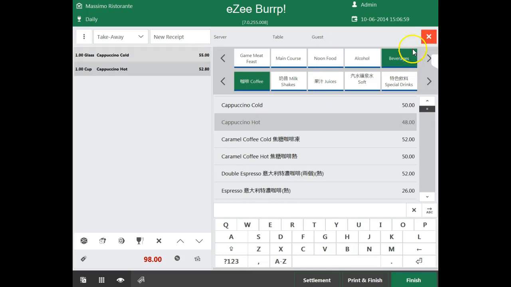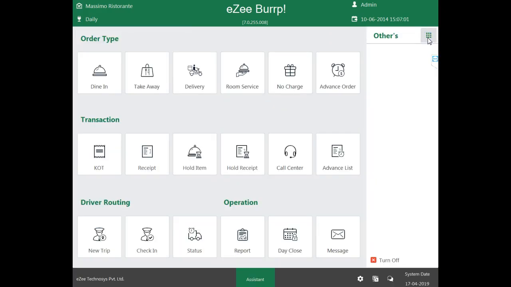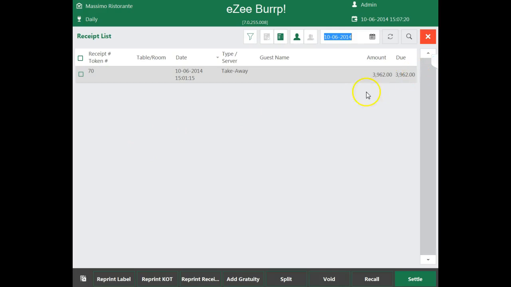Okay, now there is one more option for you: how to split the bill. Suppose a guest has come to your hotel and says, we are two persons, we will pay our bill separately. So what you will do is, this is our bill. Okay, now this is your receipt. Now this option is available here.